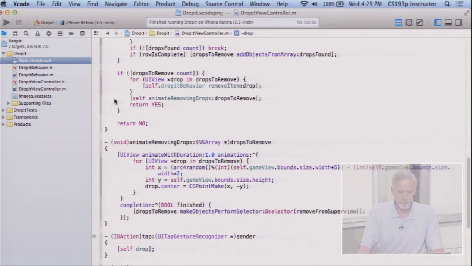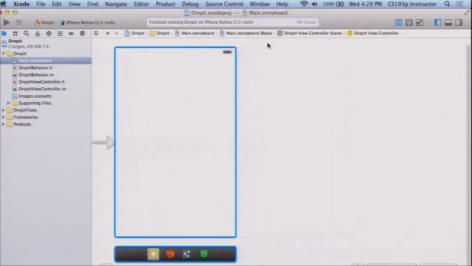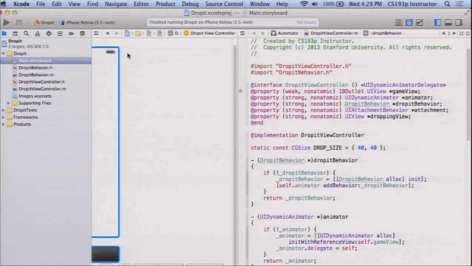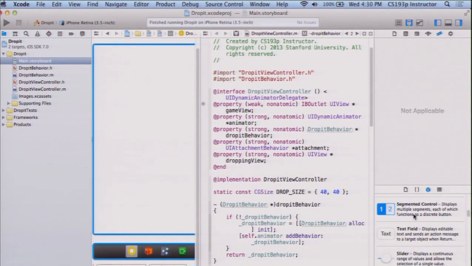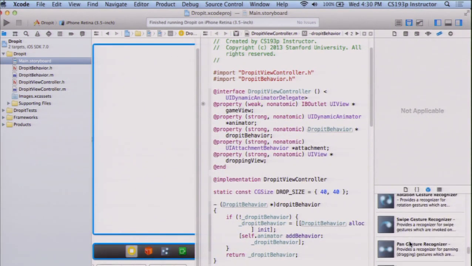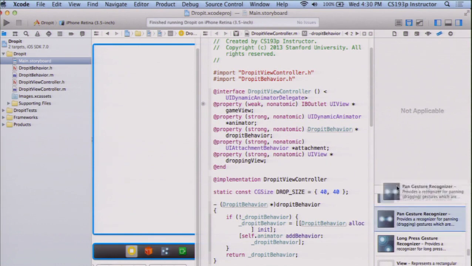So that'll be kind of fun. So let's do that. You remember the gestures we set up from our storyboard? Here's a storyboard. I'm going to go over here and grab a gesture. It's a pan gesture, which means follow the finger around. So here's a pan gesture.